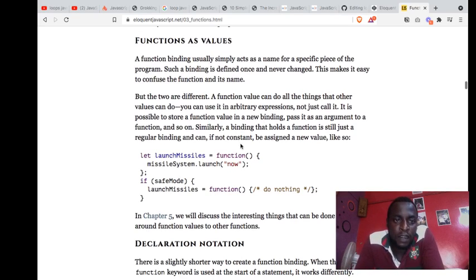Functions as values. A function binding usually simply acts as a name for a specific piece of the program. Such a binding is defined once and never changed. This makes it easy to confuse the function and its name. But the two are different. A function value can do all the things that other values can do. You can use it in arbitrary expressions and not just call it.